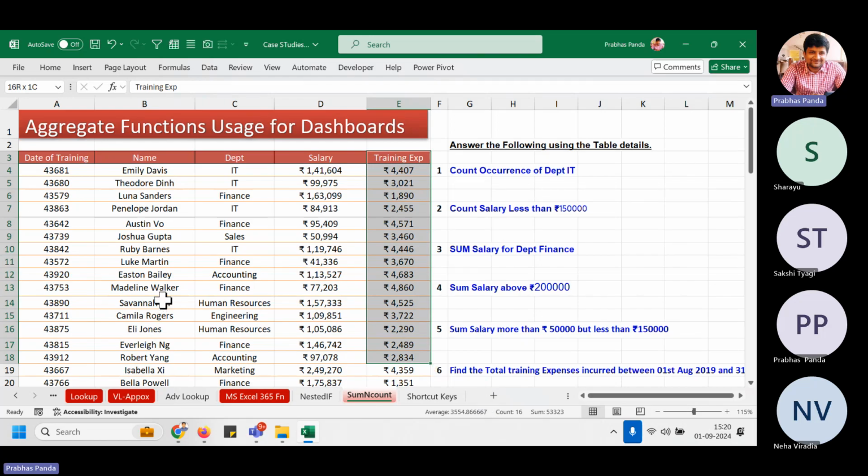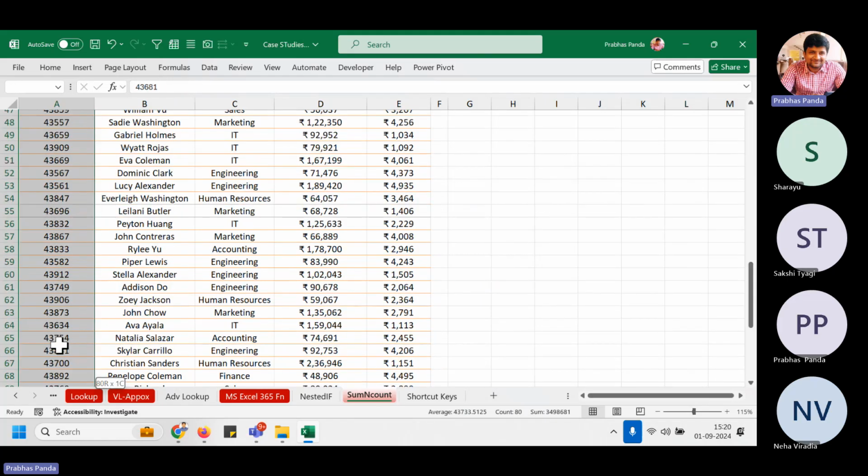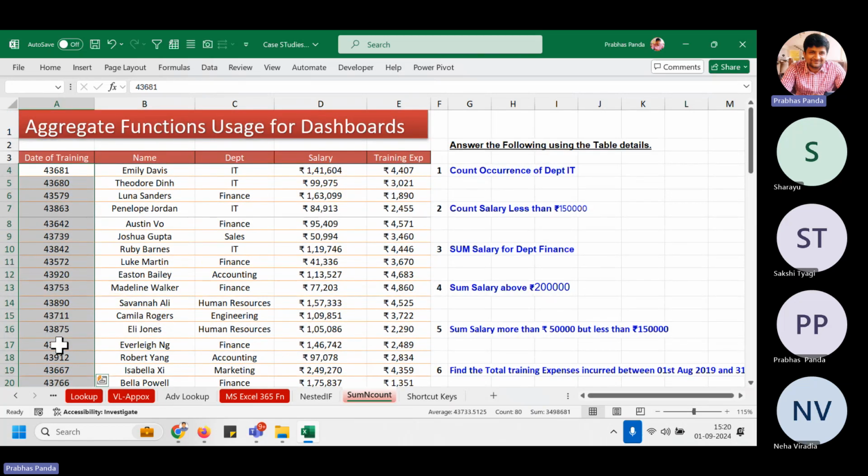Okay. Now before that, if you look at our date of training column, it is not properly formatted. And I told you on day one how to convert any format to date. What is the shortcut? Anybody? Yesterday also we discussed how to convert any format to date format. Control Shift 3. Control Shift 3. Okay, no problem.